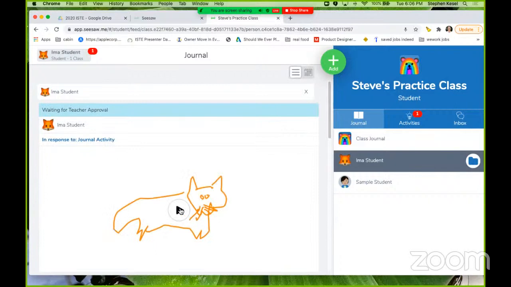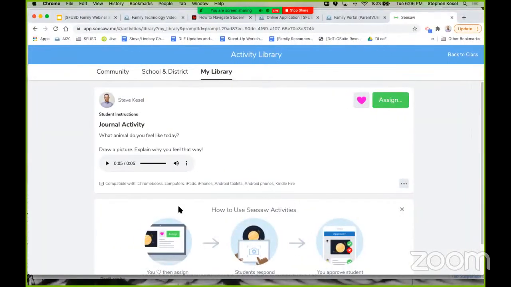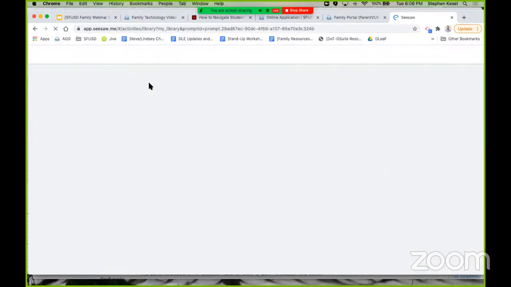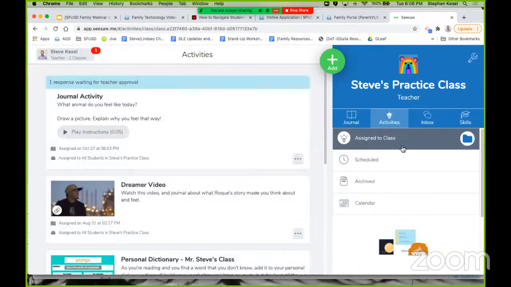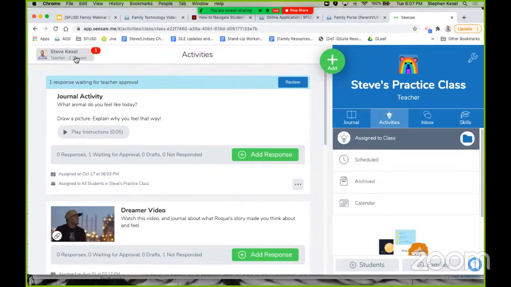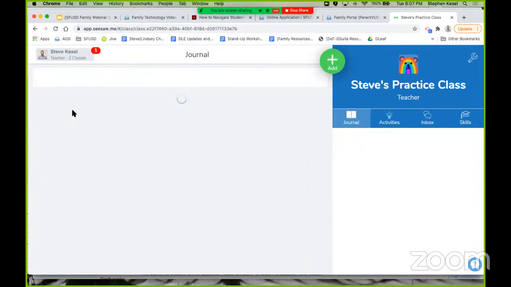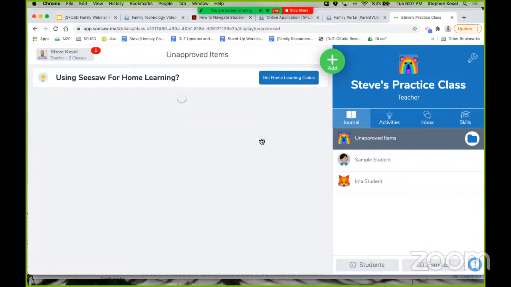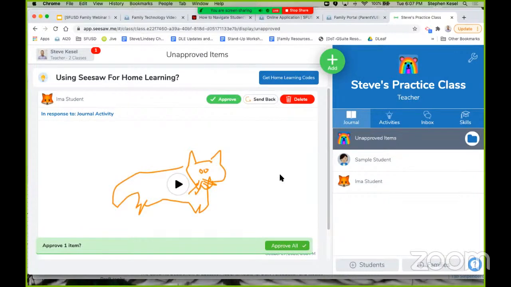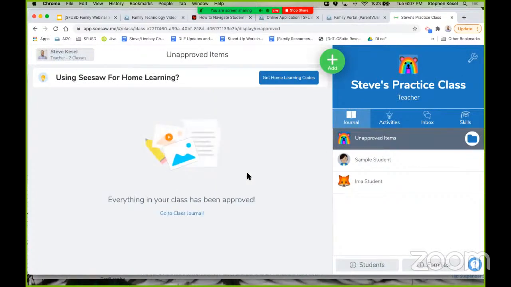Ta-da! So now it's waiting for the teacher to review it. So I'm going to go back to the teacher page and refresh it. Go back to class. And look at that. I have a notification that there's a student with something, so I'm going to review the post. I'm going to approve all because I know my kids do great work. I'm not going to spend much time looking at it before I approve it.